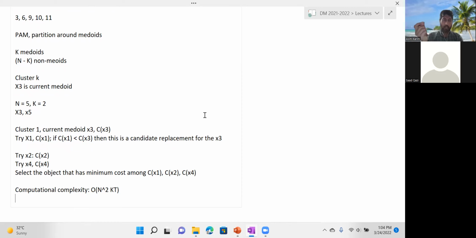If you have built a KD tree over the data set. Of course, I don't know if you study KD trees in data structures, which are distance trees, distance-based indexing of objects. So if you do that, then this would be reduced to that level. But as I said, it is n square in general.